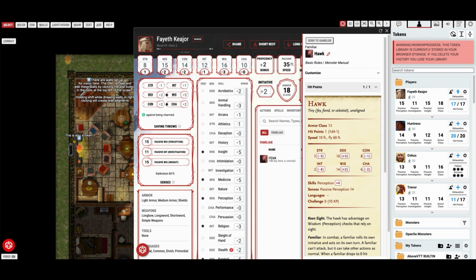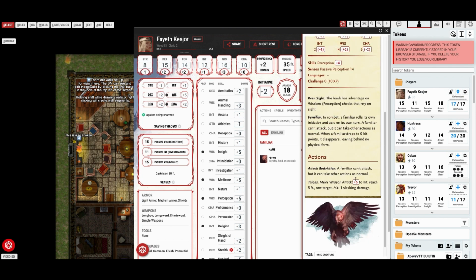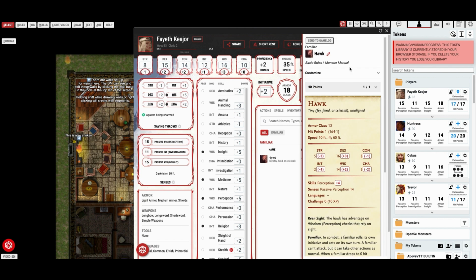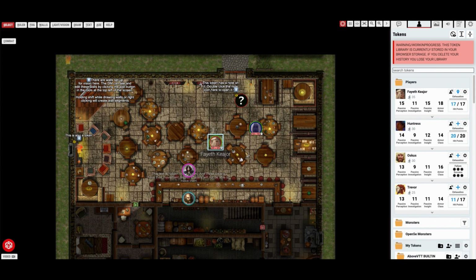Now, anytime the player wants to look at their hawk stats, like I need to do a strength check, or I need to know what the keen sight is, or whatever it is, or even just attack. You can attack things or whatever. So now we have our hawk. Great. But that doesn't mean the hawk is on the table. So we have our character. She needs her hawk for some reason in the bar.